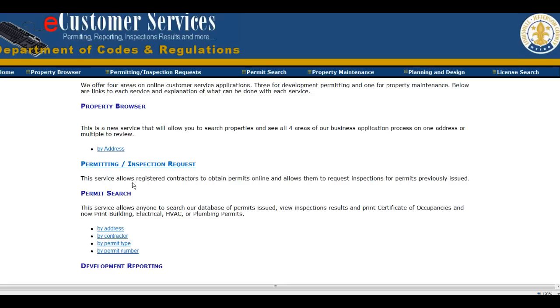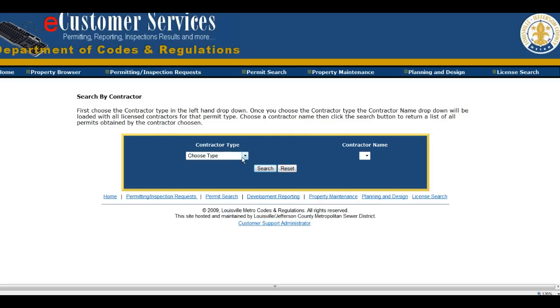All right. Now, what this is going to do is allow you to search property, just to find out information about properties, or it allows you to search every permit that's pulled in your region here. So to give you an example, I'm going to hit by a contractor. Now, contractor type, it could be a building contractor, electrical contractor, fire, HVAC, mechanical, moving, range, signs. So there's a bunch of different things here. I'm in HVAC, so we're going to click on that.